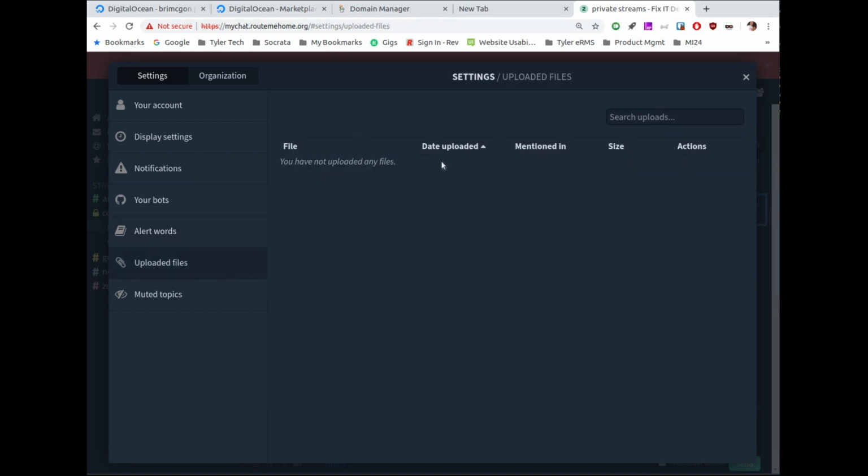Uploaded files. So if you upload files, you can see what those files are, and you can manage those files from here.